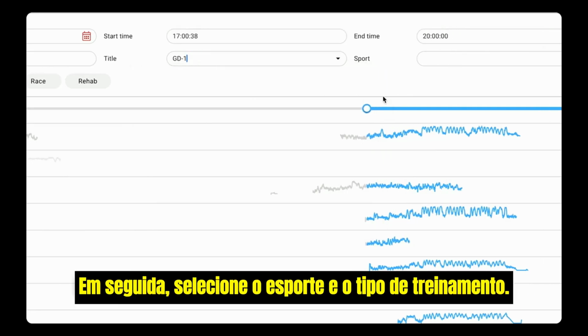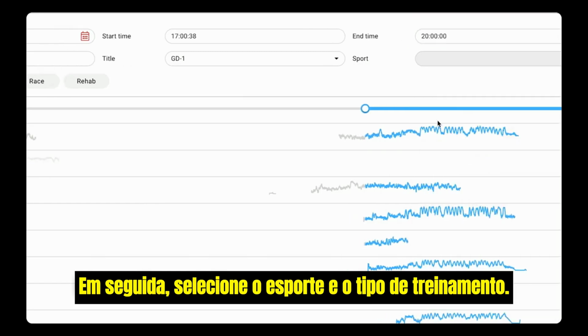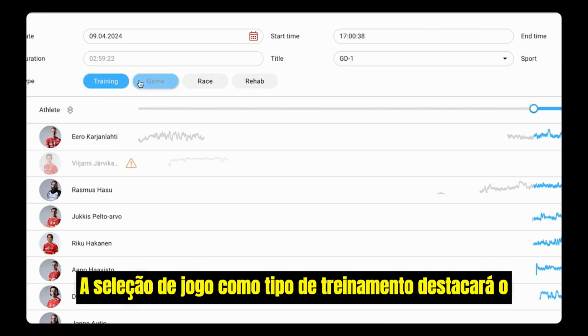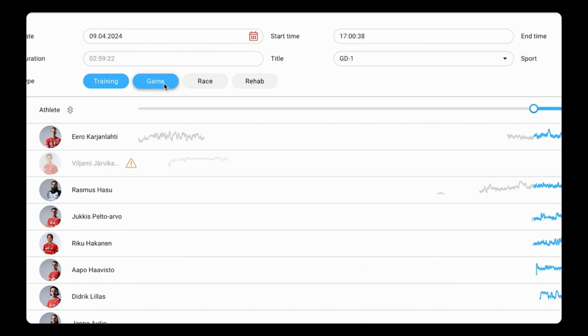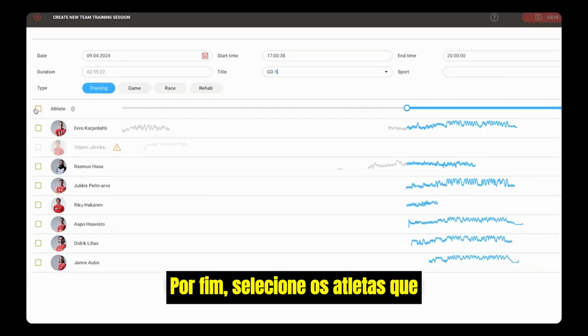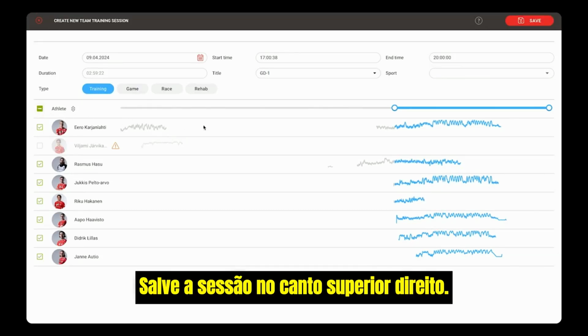Next, select the sport and training type. Selecting Game as the training type will highlight the day with black borders in the daily chart. Lastly, select the athletes who participated in the session. Save the session from the upper right corner.